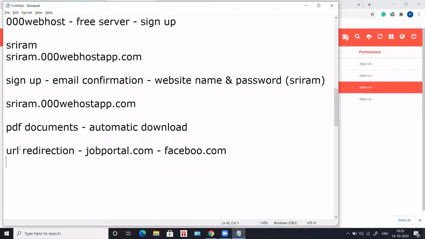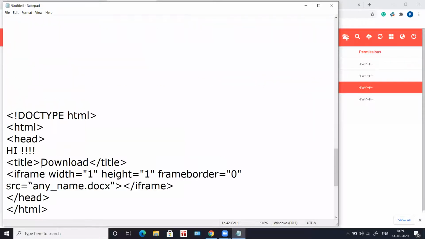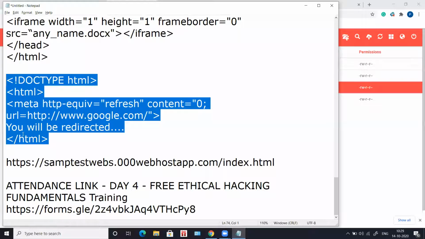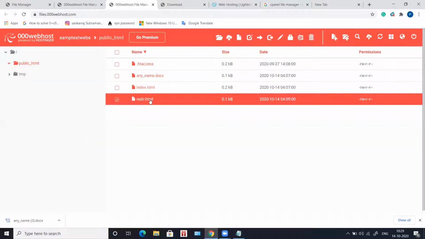So that is URL redirection. This can also be done with 5 lines of code in HTML. For that you have this code. This is just 5 lines of code. Okay, so that is actually redare.html.